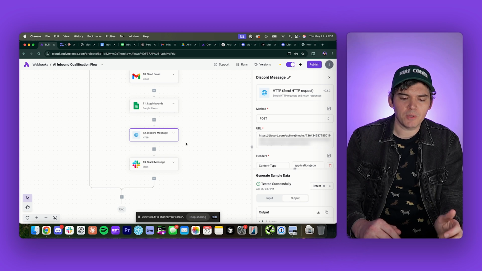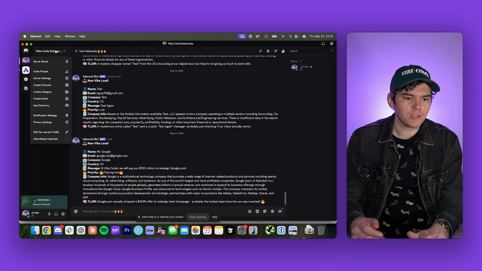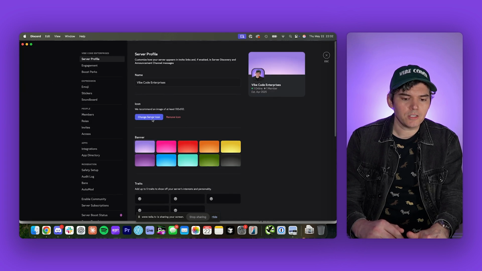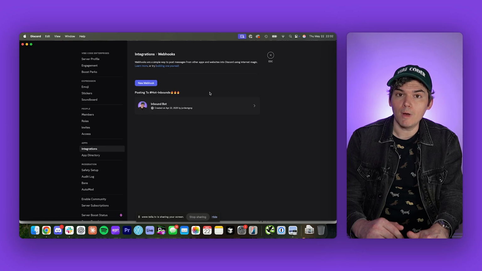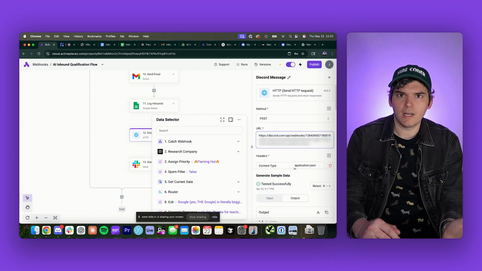So the simplest way is to create an HTTP step, and then go to your Discord server, go to server settings, go to integrations, go to Webhooks, create a new webhook, paste the webhook link here, and that's all you have to do.